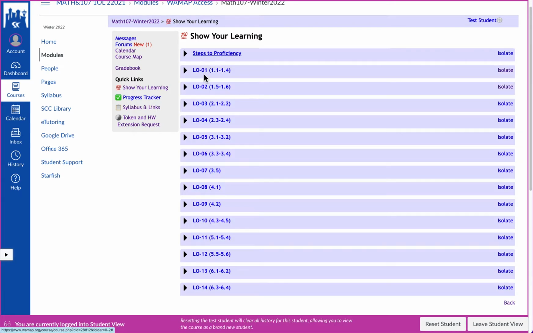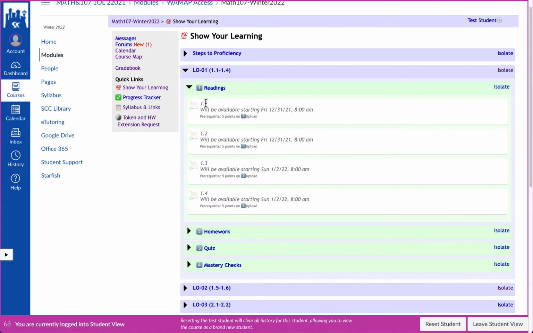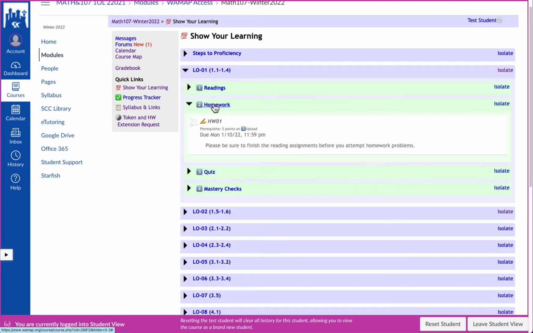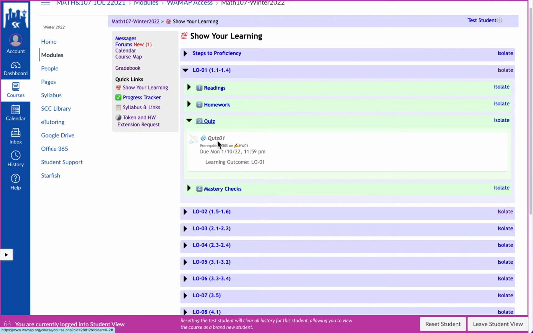And so you can see, for example, the very first learning outcome will have a list of readings that you'll be able to access by clicking on these links when they are available. So it looks like there are 4 sections, one for each of sections 1.1 through 1.4, and you'll complete those 4 as a replacement of going to class. Once you're done with the readings, you can then try the homework problems that are related to the readings. If you score more than half of the points on the homework, then you can open up the quiz, click on that, and then attempt the quiz.